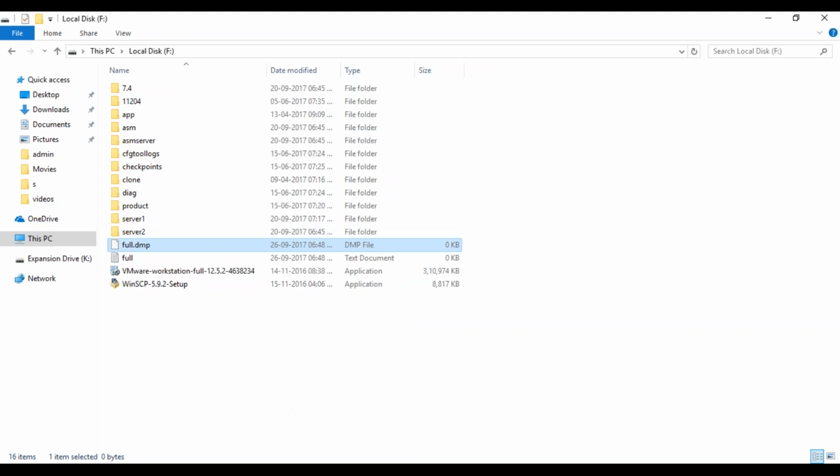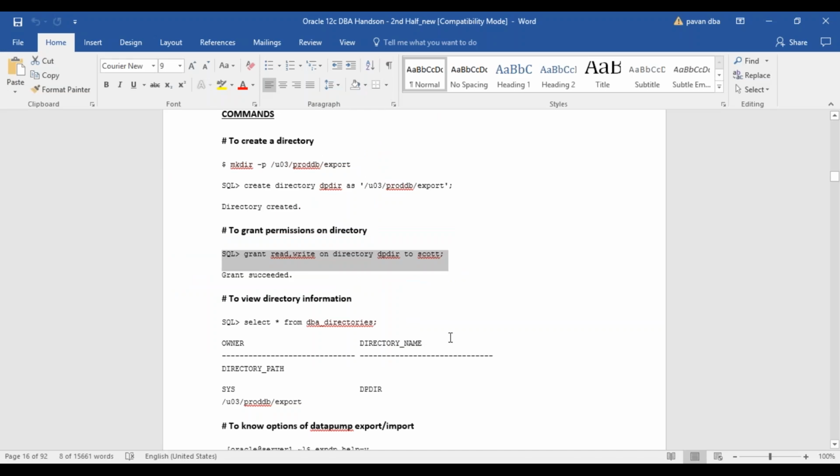Okay, that's fine. So have you people got this concept? What is meant by a directory and what it is doing?